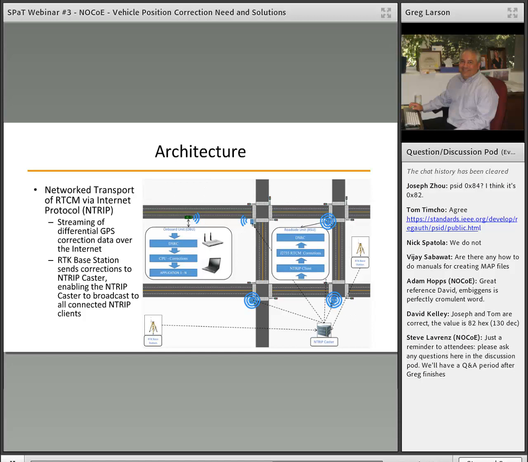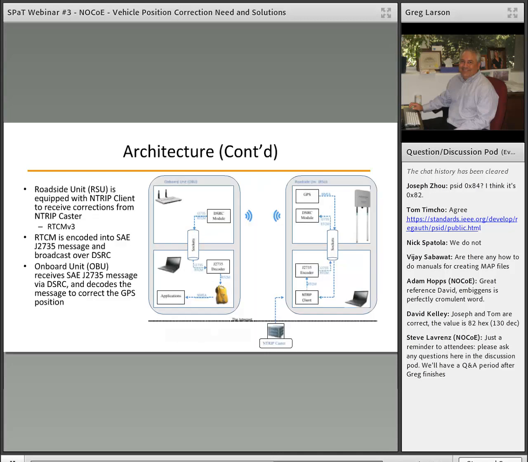And this is just the architecture, shows the onboard unit and the process we're going through in processing the RTCM correction and improving the position. And then some more, a little bit deeper dive into what's inside.